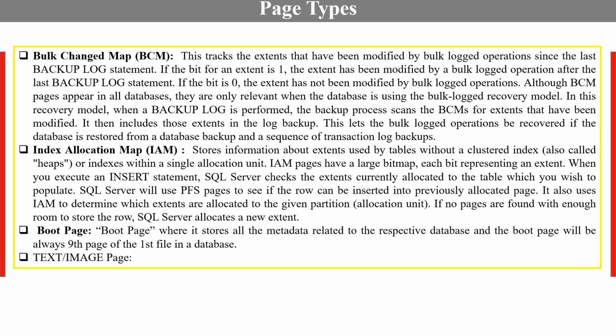Similarly, in SQL there is a concept called index. I will show you the IAM page practically in the index concept. These three pages are very important: one we will discuss in backup, one in the recovery model, and one in index. Right now, no need to worry.